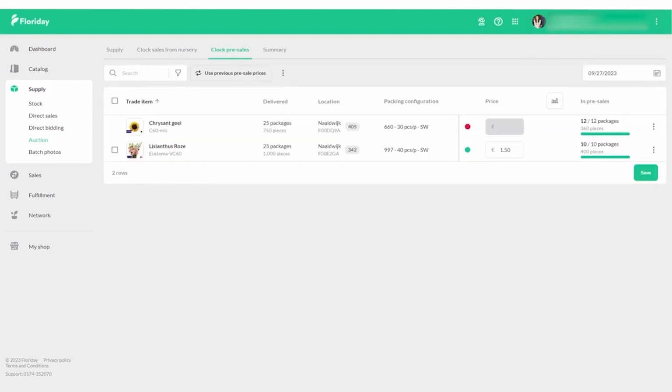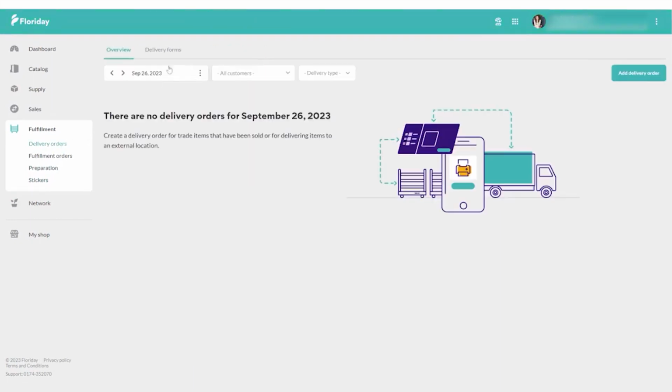Once you have created an auction delivery form, you may want to correct something later. With the auction function within Floriday, it is possible to correct and cancel your auction letters, even if they have already been sent to the auction. To do this, go in the Floriday menu and choose Fulfillment. Then click on Delivery Orders and select the Delivery Forms tab.